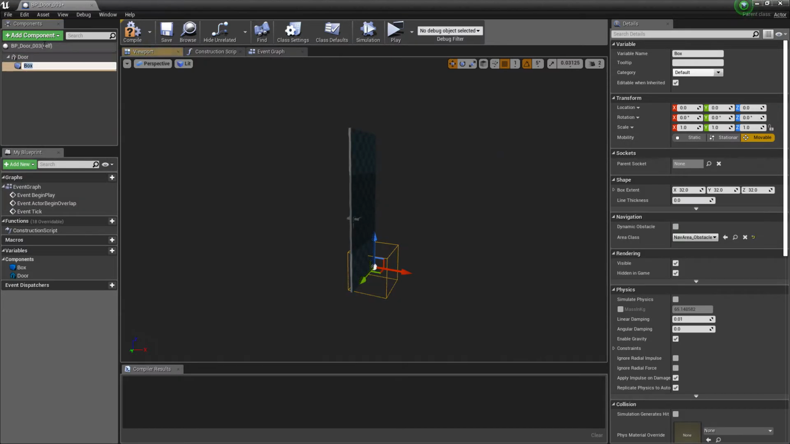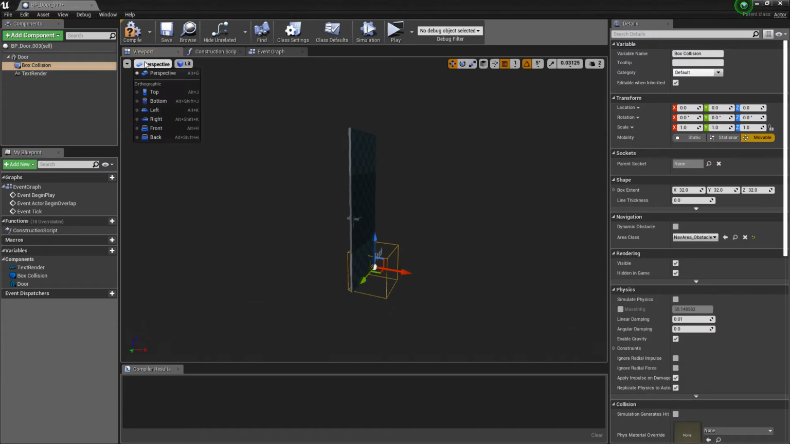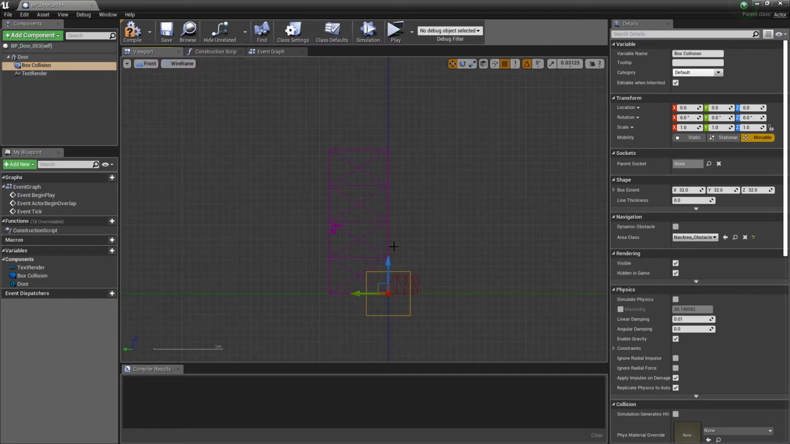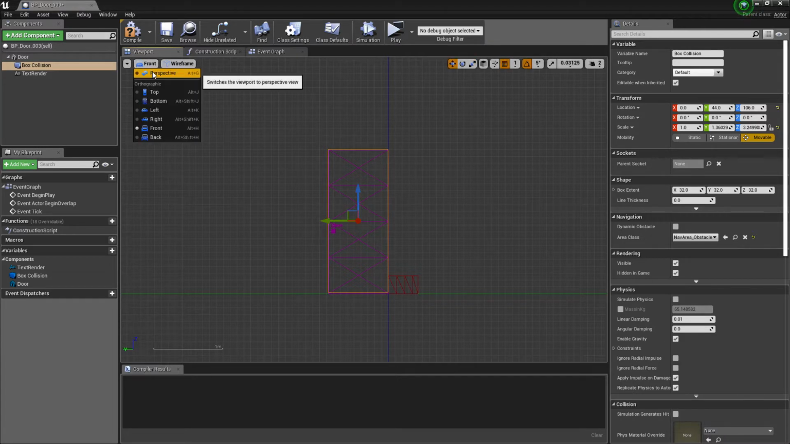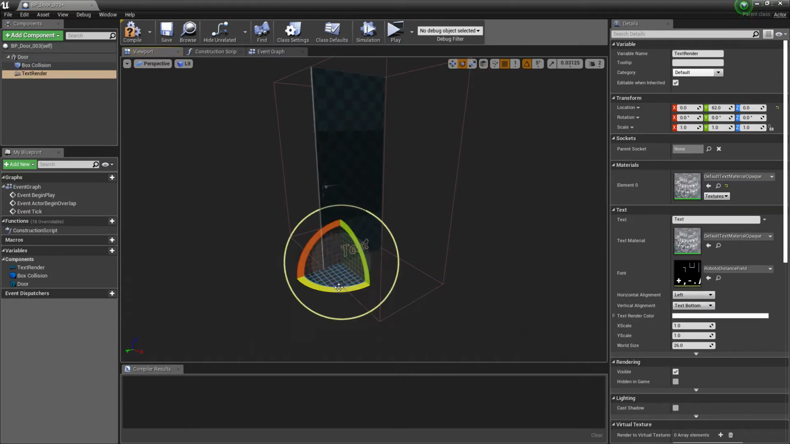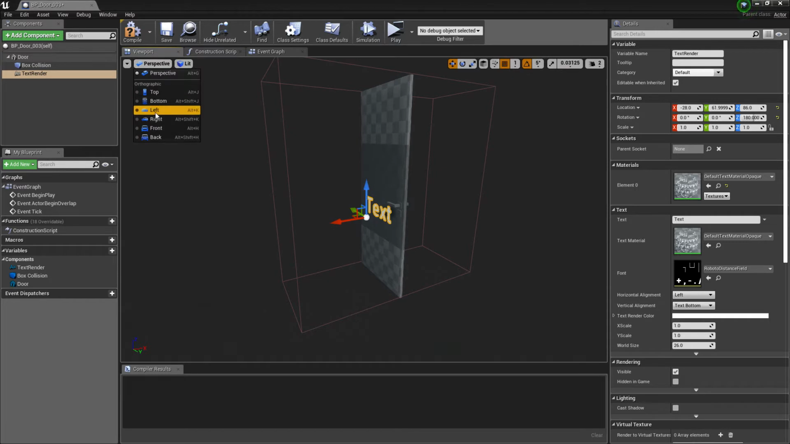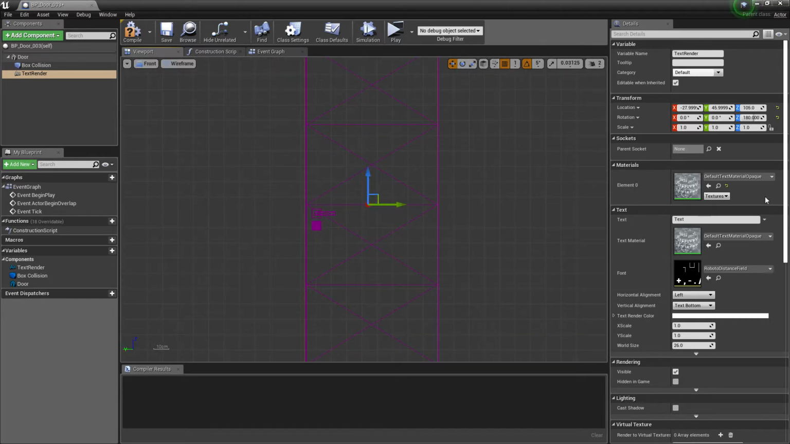Add a box collision. Add a text render. Select the box collision and rescale it to fit the door. Change the text of the text render and place it accordingly.